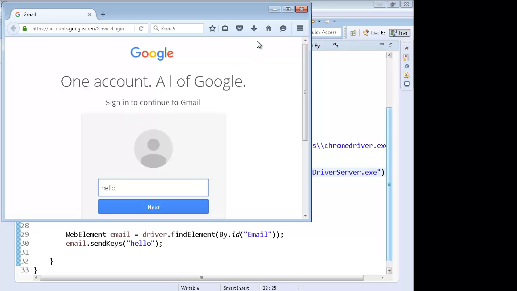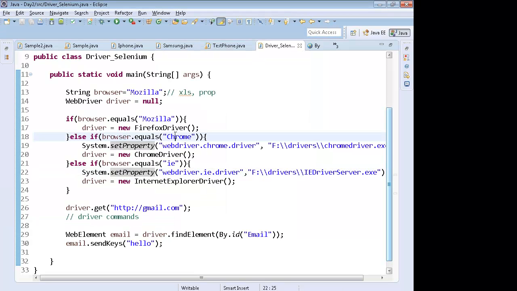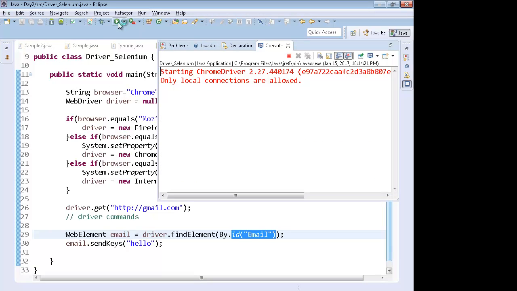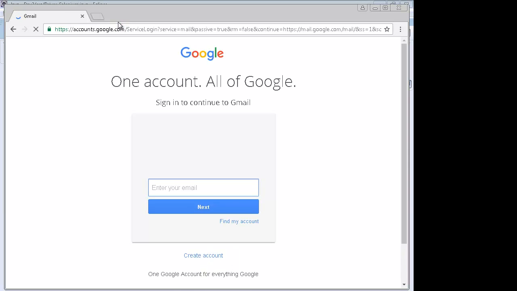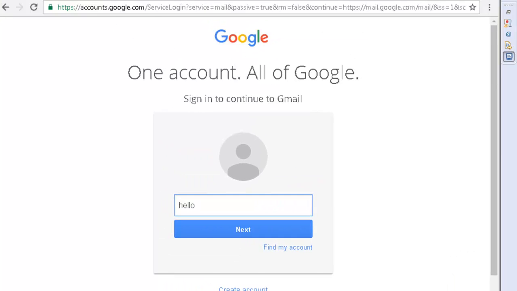Right? And similarly, if I make the browser over as Chrome, the same script will run on Chrome because the IDs and all, they will not change in the page source. Okay, if I run this code, it will go to Gmail and type in hello inside the email ID field. The reason is that the page source remains the same across different browsers. You can analyze the page on one browser and you can probably run the script on different browsers as well.